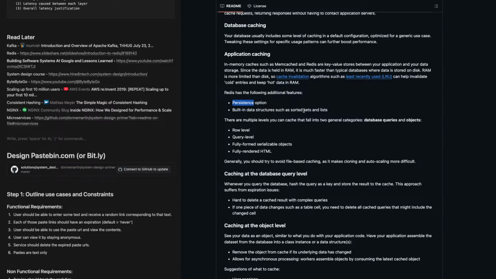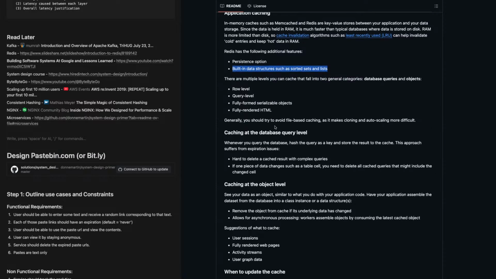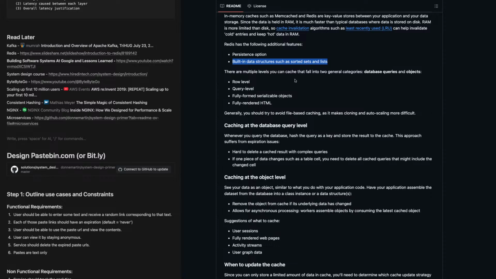Built-in data structures such as sorted sets and lists. It has its own built-in data structures also, like sorted sets and lists. There are multiple levels you can cache that fall into general categories: database queries and objects, row level, query level, fully formed serializable objects, and fully rendered HTML. So all these can be cached.